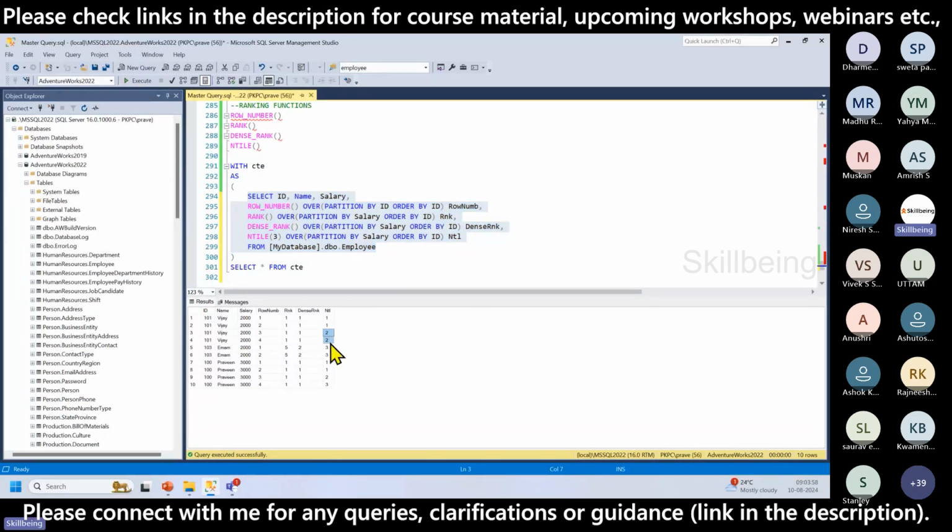See now what is happening? NTILE will just split your data into the number of buckets that you specify inside it. So I have specified 3, right?